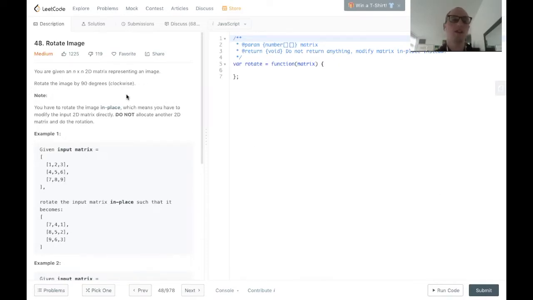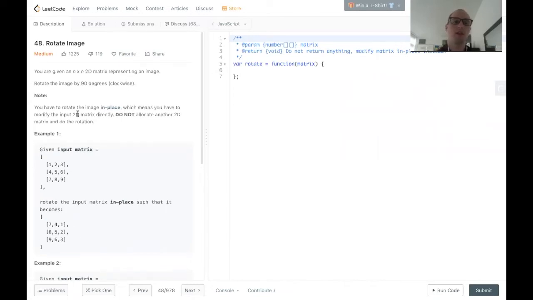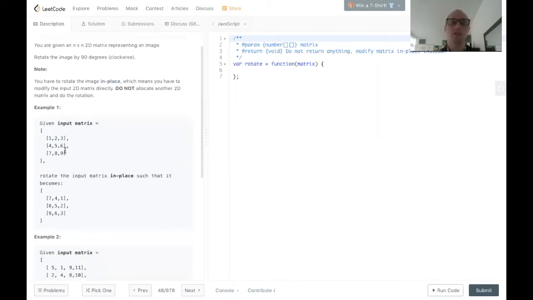Okay. So you're given an n by n 2D matrix representing an image. So that's kind of what this square is here. And we need to rotate the image clockwise by 90 degrees. So you have to rotate the image in place, which means we can't do a map and return a new 2D matrix. We need to do this in place. We can't use any extra space.